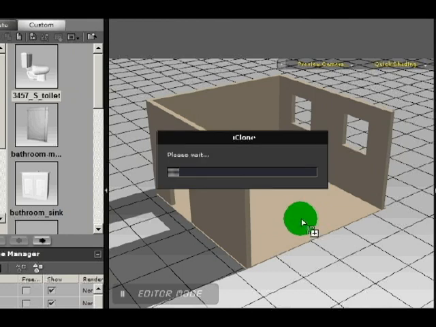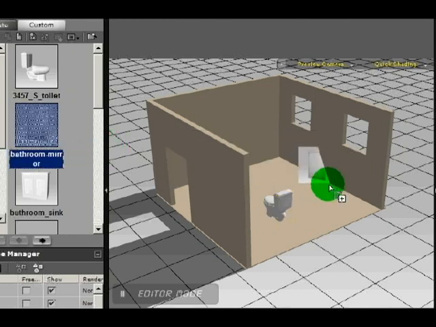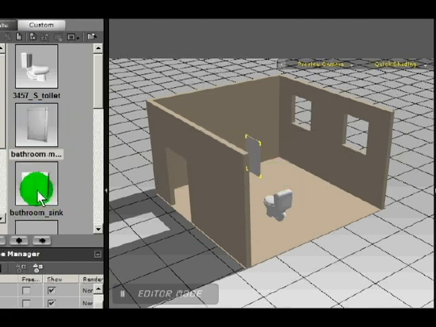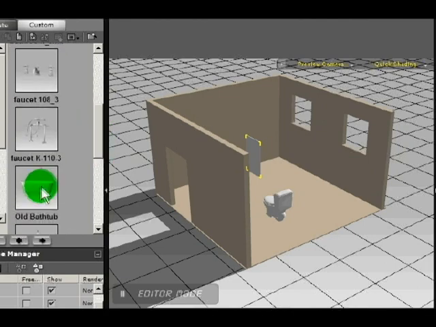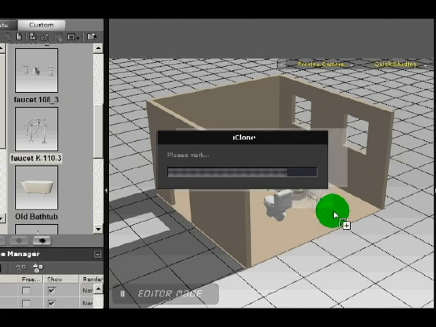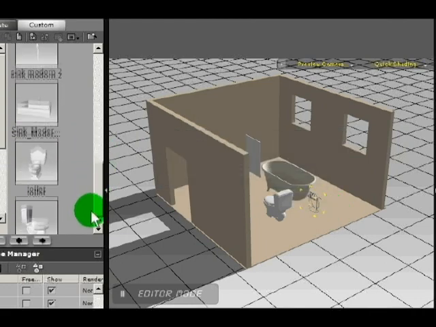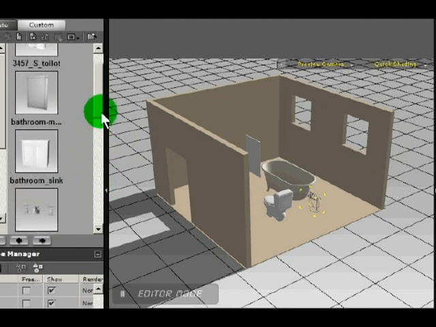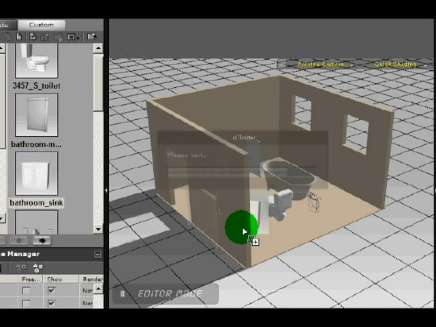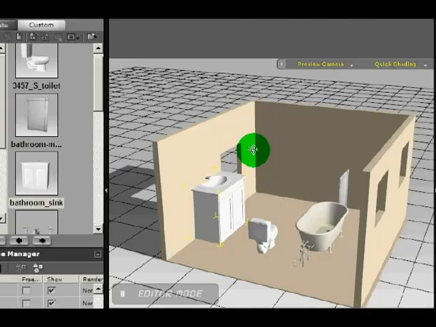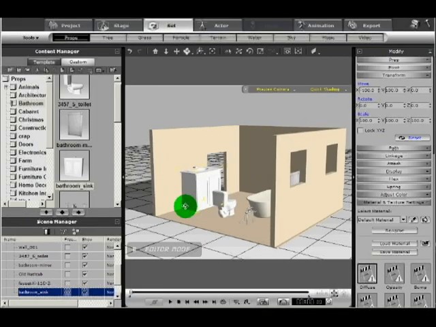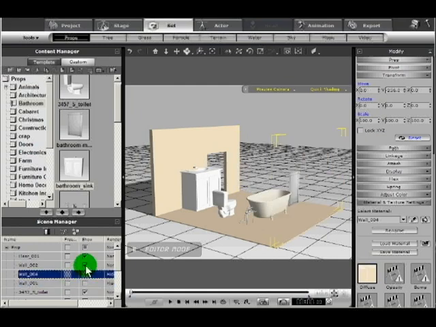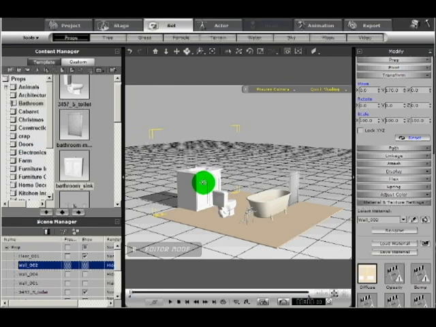Let's drag in the toilet and the mirror. And the old bathtub. The faucets. And let's find the sink. Okay, this one with the vanity. Let's hide some of the walls by clicking inside the Scene Manager panel. Now we can work on resizing and reorienting these bathroom fixtures.